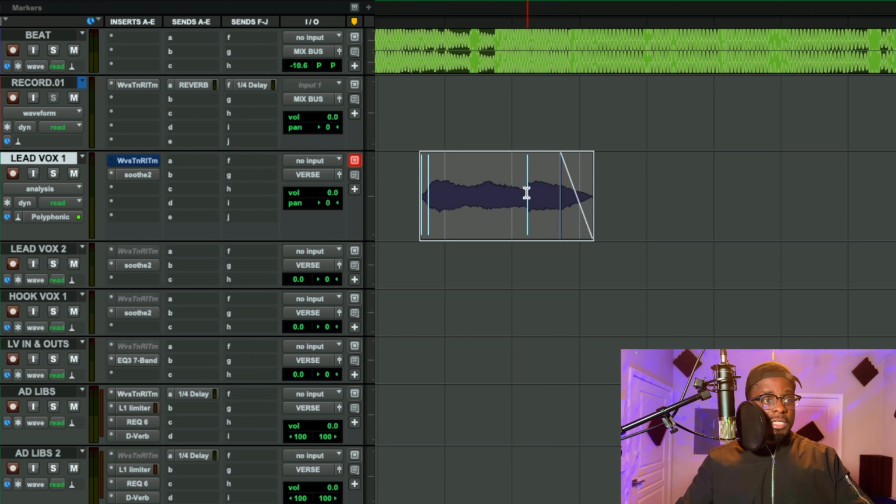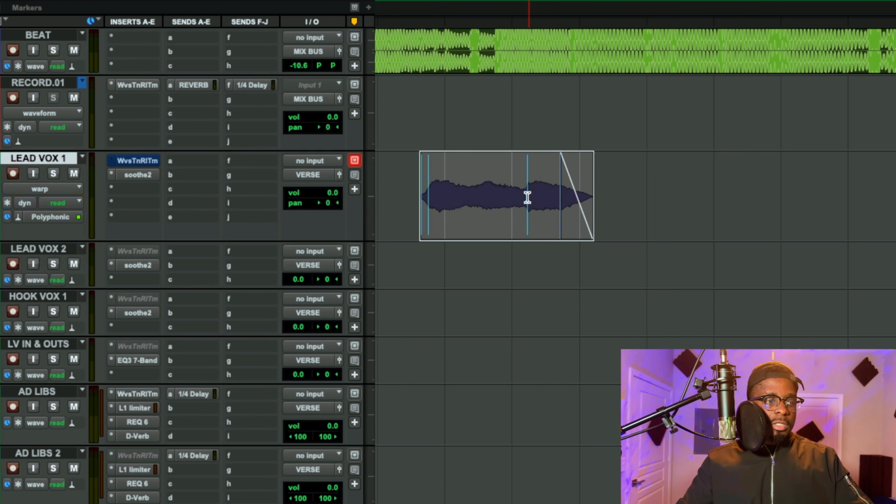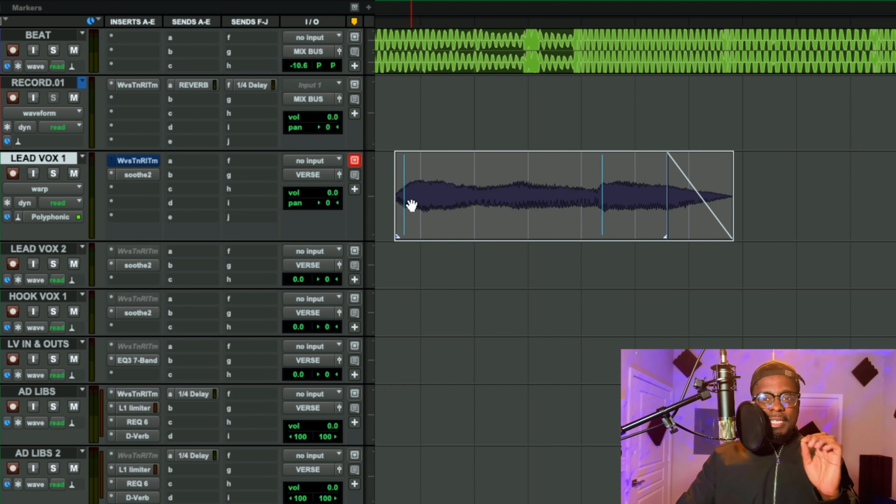So whenever we decide to go to warp mode, we actually have the option to make changes. What I can do here now that I'm in warp mode is actually hover my mouse. And once I hover my mouse, you're going to see this little arrow icon with a plus. So what this is going to do is it's going to allow me to compress the audio in or also pull it out.